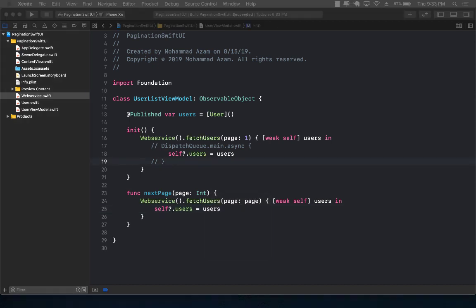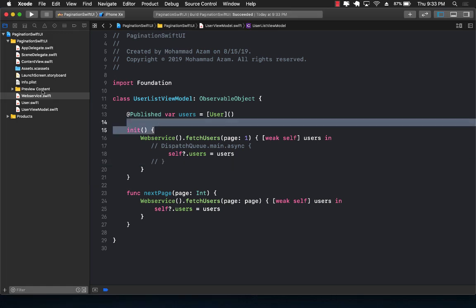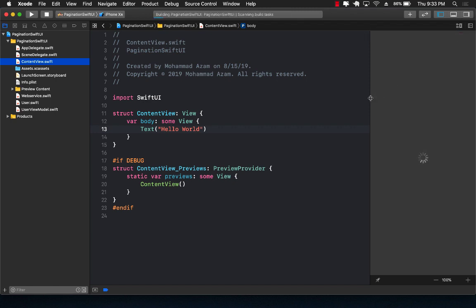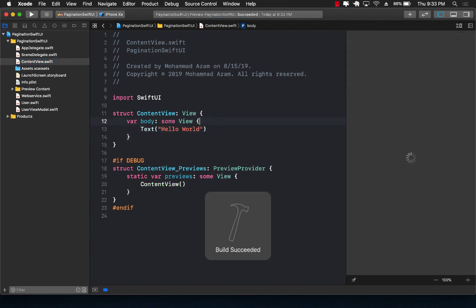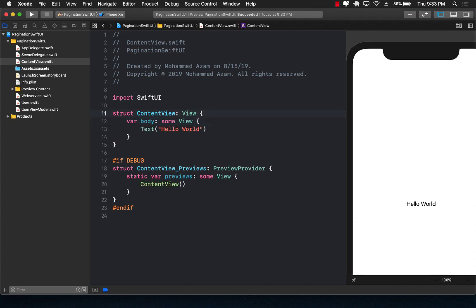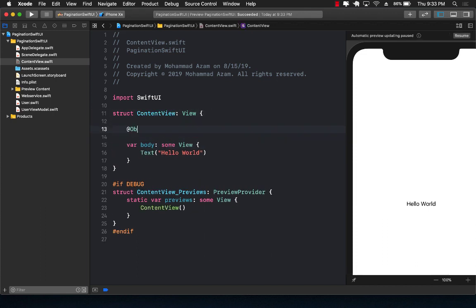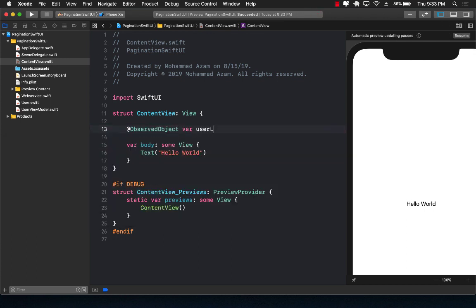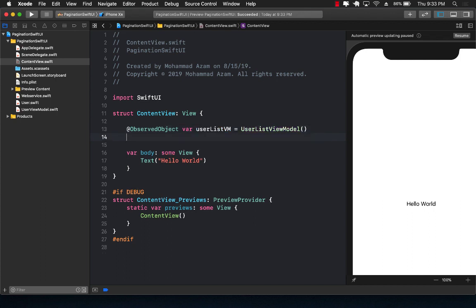Now we can go to our ContentView and start implementing this. So let's go to the ContentView. The ContentView currently simply shows a Hello World, which is the default implementation. The first thing we need is the observed object. So we're just going to call it @ObservedObject var userListViewModel, which will be UserListViewModel. Next, we can create a state property, which will be a private var page, and we will initialize it to 1.